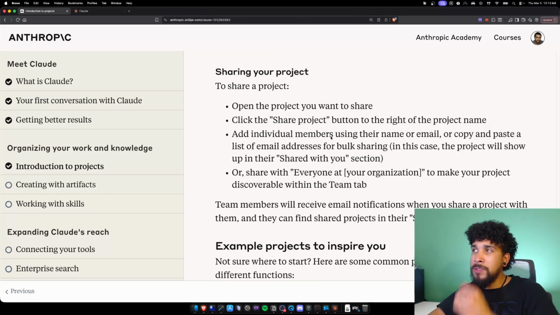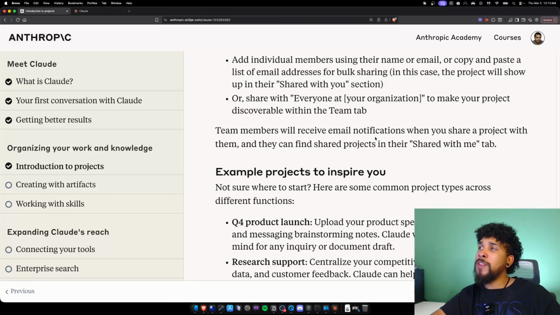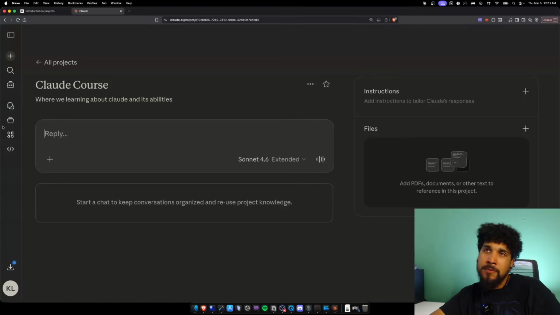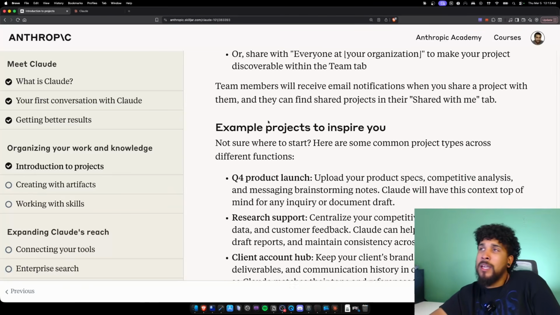Add individual members using their name or email, or copy and paste a list of email addresses for bulk sharing. In this case, the project will show up in their Shared With You section, or share with everyone at your organization to make your project discoverable within the Team tab. Team members will receive email notifications when you share a project with the team, and they can find shared projects in their Shared With Me tab. So yeah, I don't have access to that. I'm just an individual that has the Max subscription, so yeah.